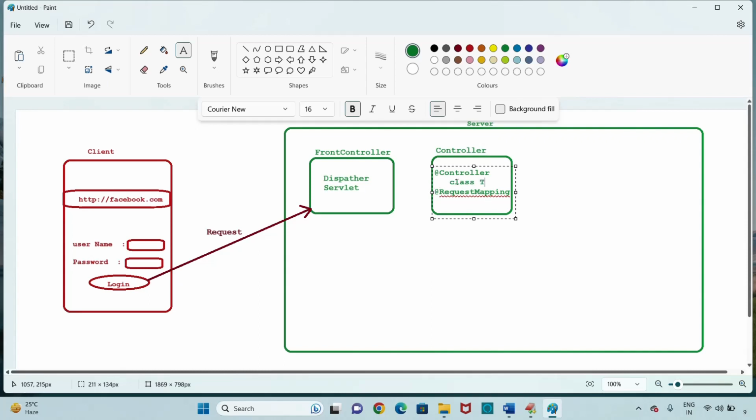For example, we can take a TestController class. To make this class a controller class, use the @Controller annotation. Next, take a void method, you can call it the greet method. The greet method becomes the request handler method. That method becomes the request handler method.